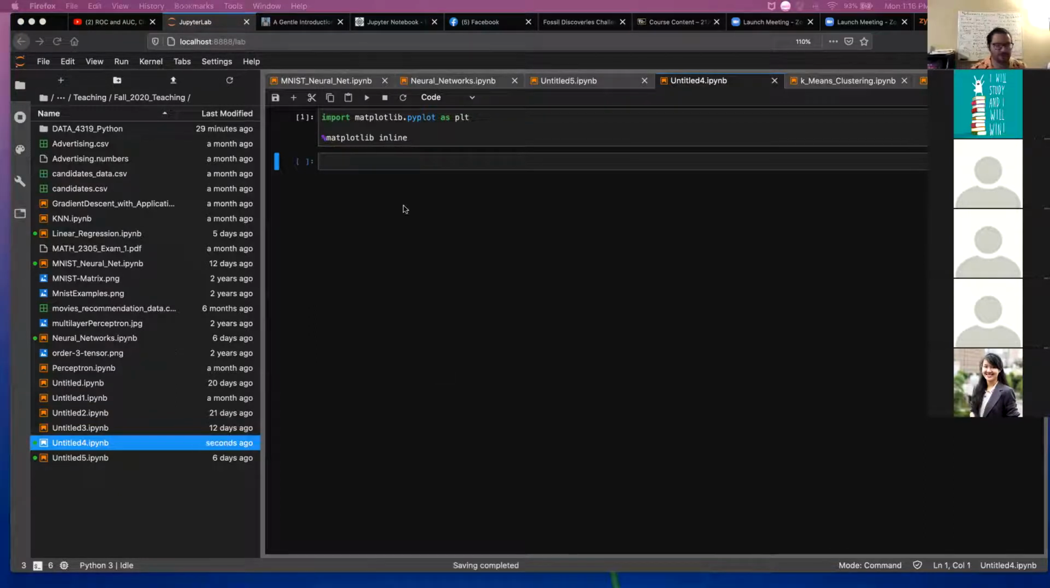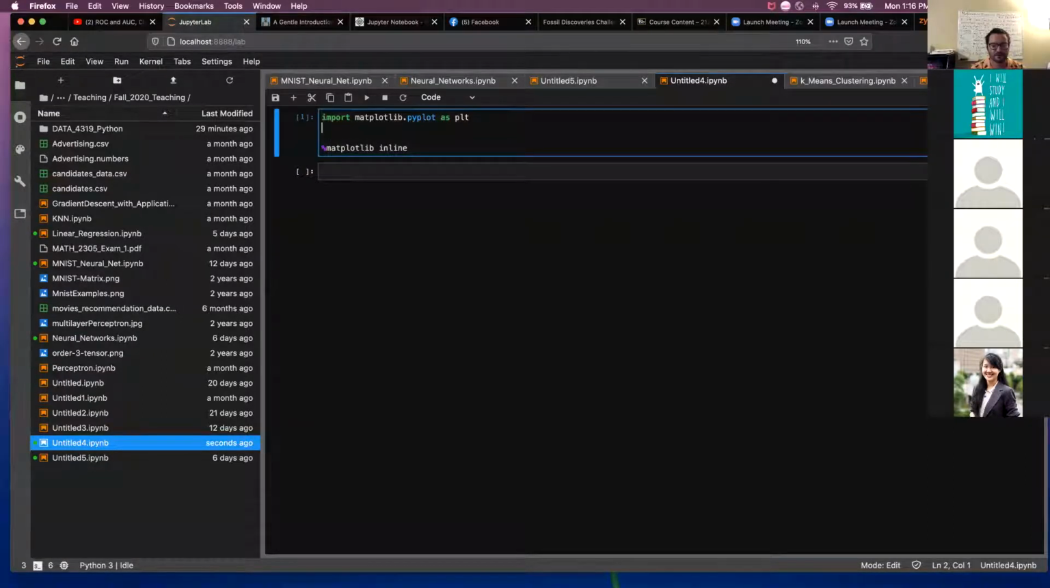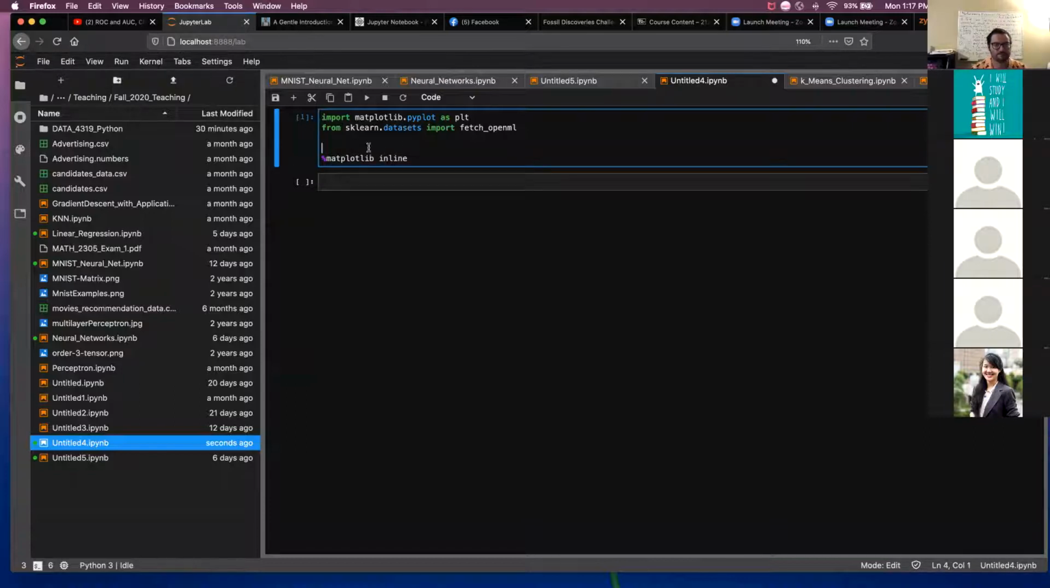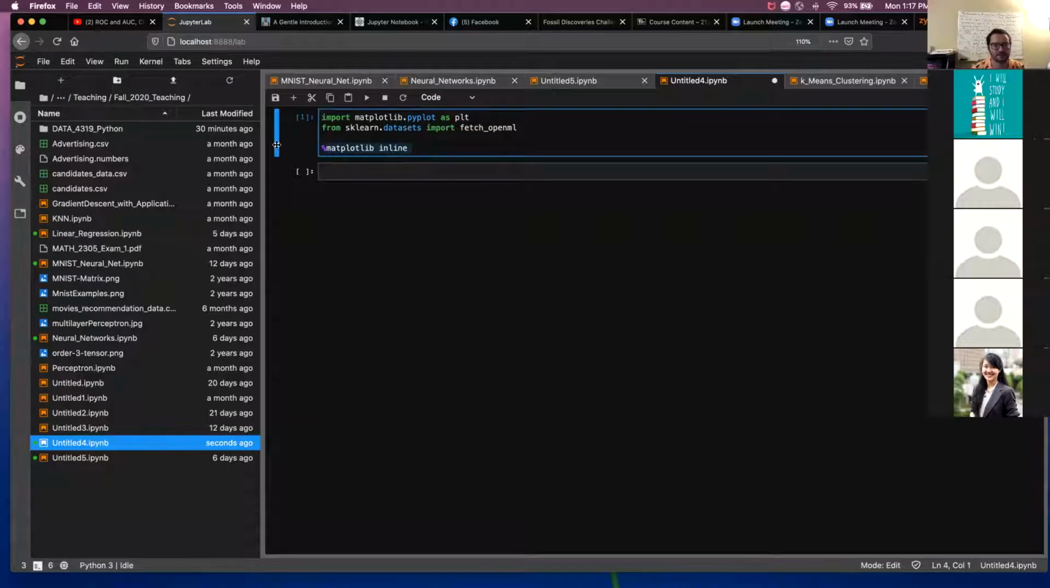So what we're going to do is look at the MNIST data set again, and we can say from sklearn.datasets import fetch_openml, so open machine learning. Okay, and then we're going to do a little bit of plotting, so we're going to have to use matplotlib inline and matplotlib.pyplot. So let's just go ahead and run this.